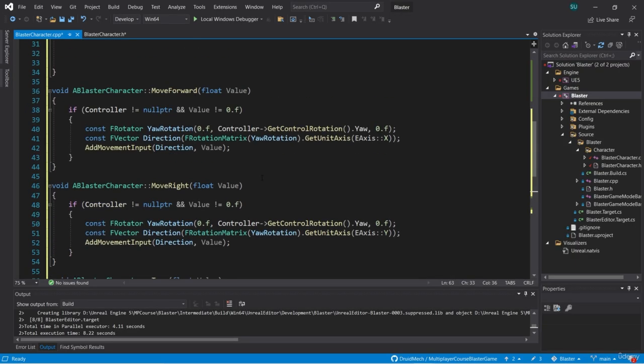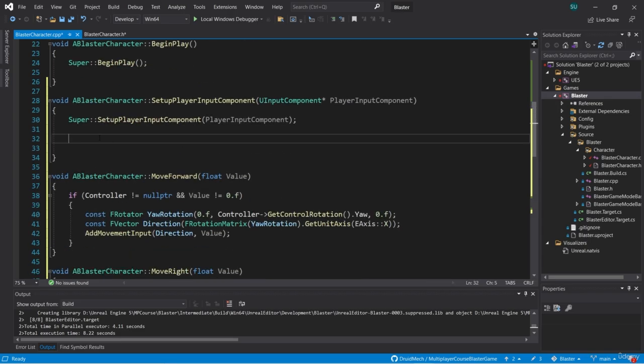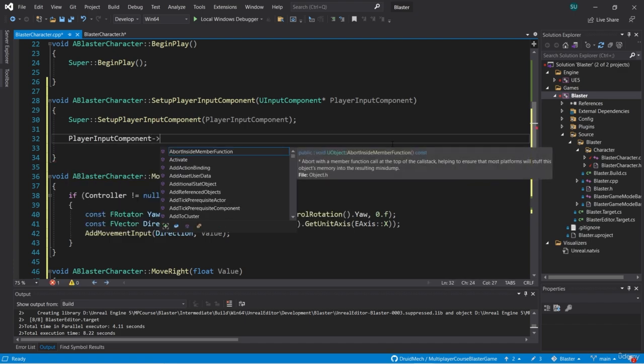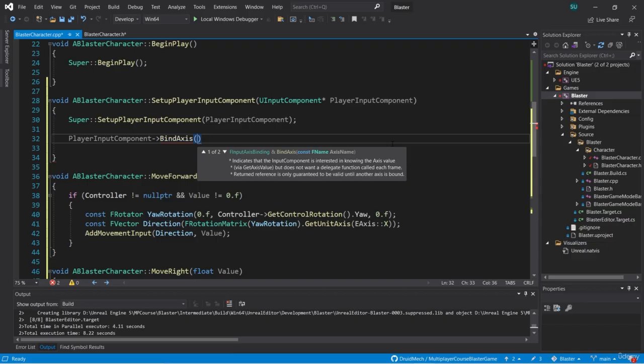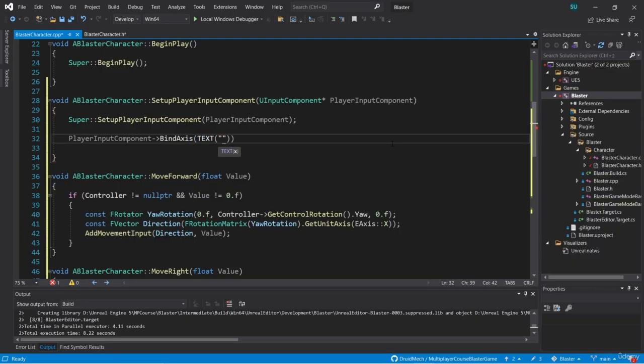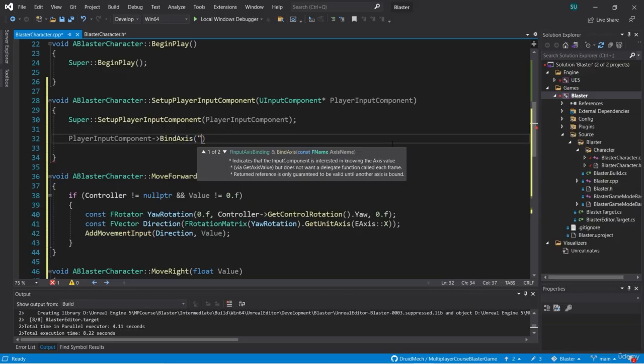So we have our basic movement functions, and we need to bind these to our axis mappings. We can do that in setup player input component, as we have access to an object of type UInputComponent. This is our player input component, and player input component, of course, has bind axis. Now, bind axis takes an FName. We can pass in an actual FName here, or we can pass in the text macro with a string inside of it, or we could simply use a regular string literal. Bind axis will accept all of these for that axis name.